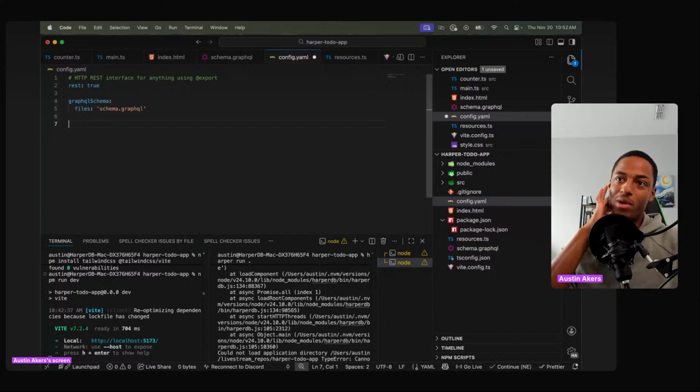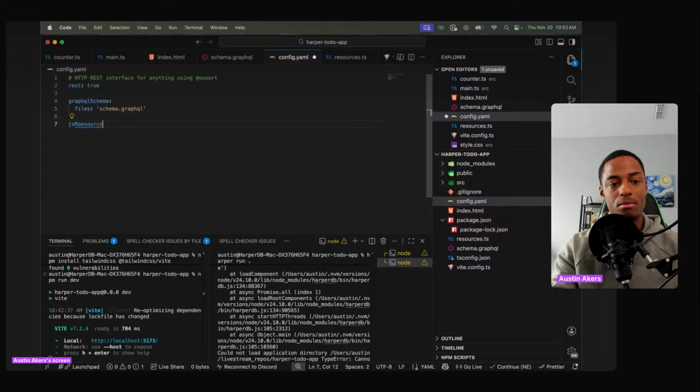And then next up, what we'll need is we have our JS resource, which is the whole resources.ts. We don't need it for this specific example, so we should be just fine. But we can add it. But yeah, we won't need it. But I'll just go ahead and add it, and that should be, if I can spell resource. There we go.